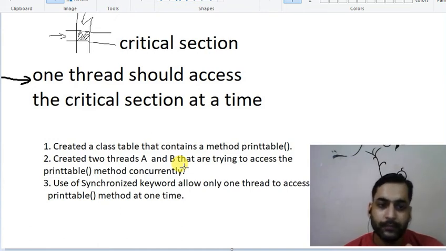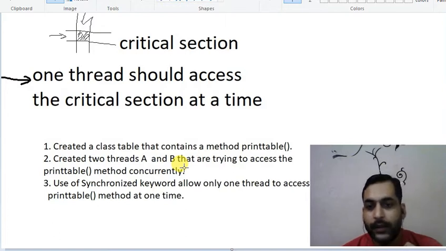Suppose thread A tries to print the table of 5 and thread B is trying to print the table of 7. So what should be the output? First the table of one number should be printed, and then the table of another number should be printed. Otherwise there will be confusion.